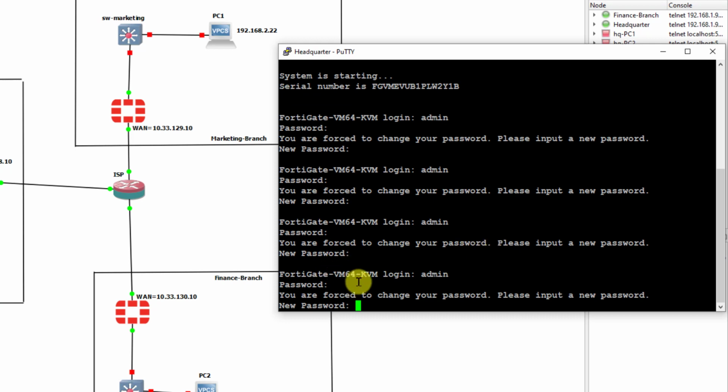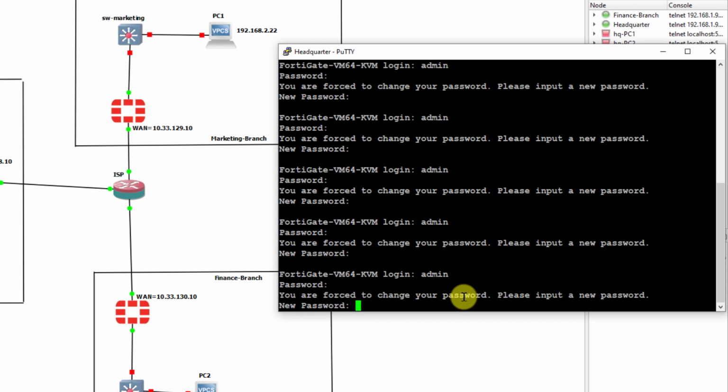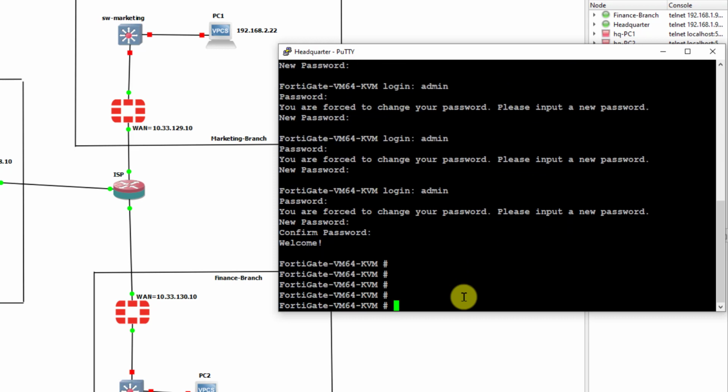See, FortiGate asks you for a new password. It doesn't allow you to continue, actually, because of security purposes. You need to input your new password here to continue. So admin again, no password. For the new password, I input my password with complexity. Now we are in our FortiGate in headquarters.